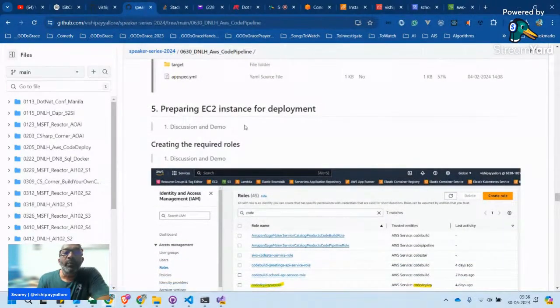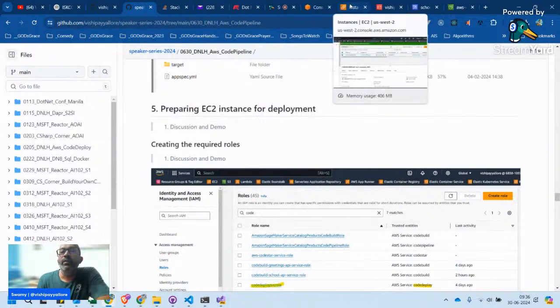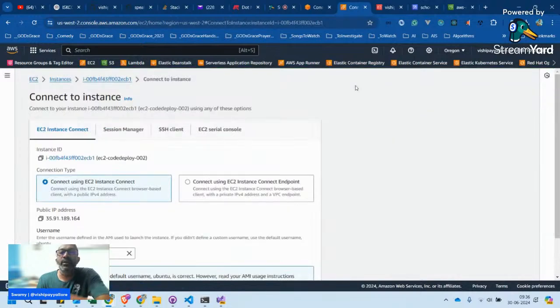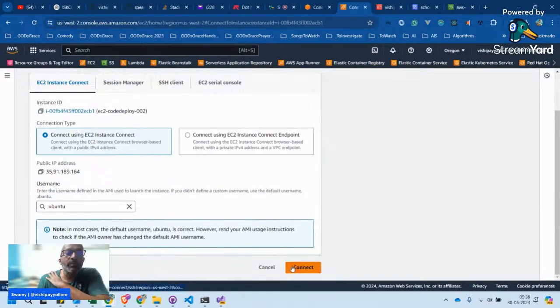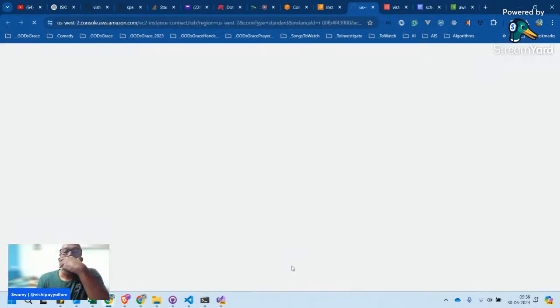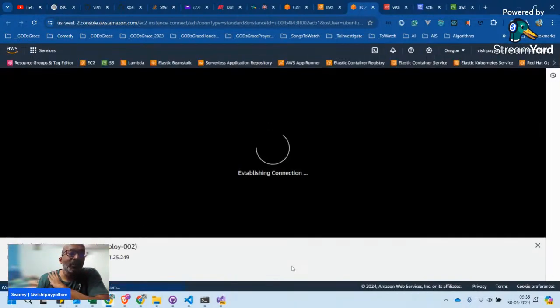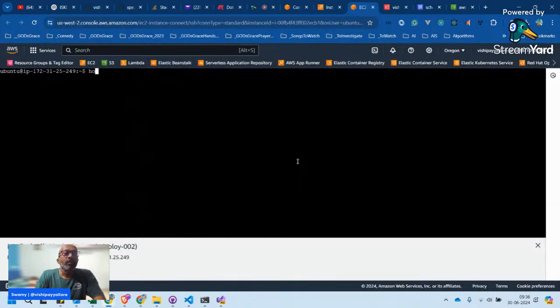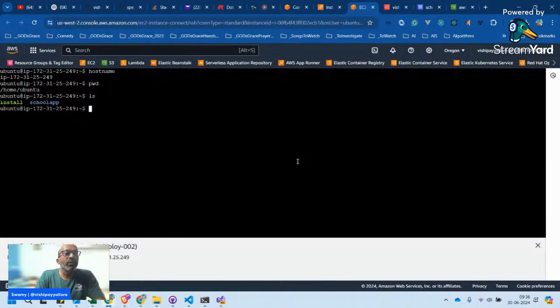Now we have to prepare the EC2 instance. So let me come back to the EC2 instance. It's ready. So let's connect to it. Let me use the browser to connect instead of doing SSH and all these things. It's very easy for me to connect from here. So it's establishing the connection, and you can see I am in. Now hostname and print working directory. And now if I do that, there is something known as school app.